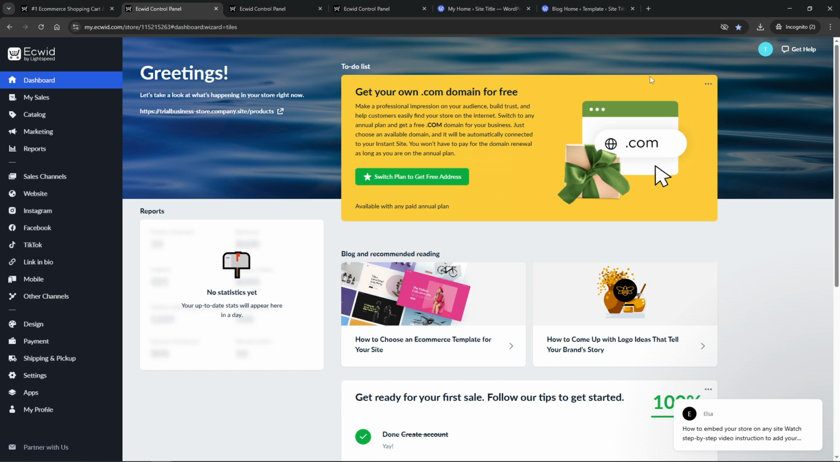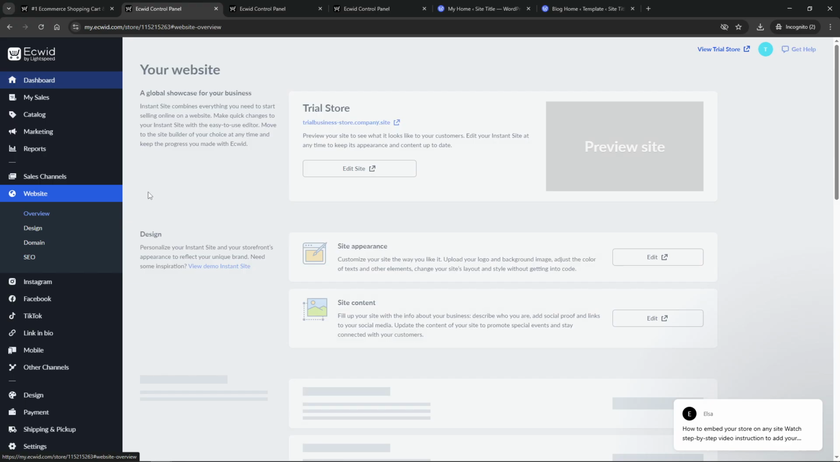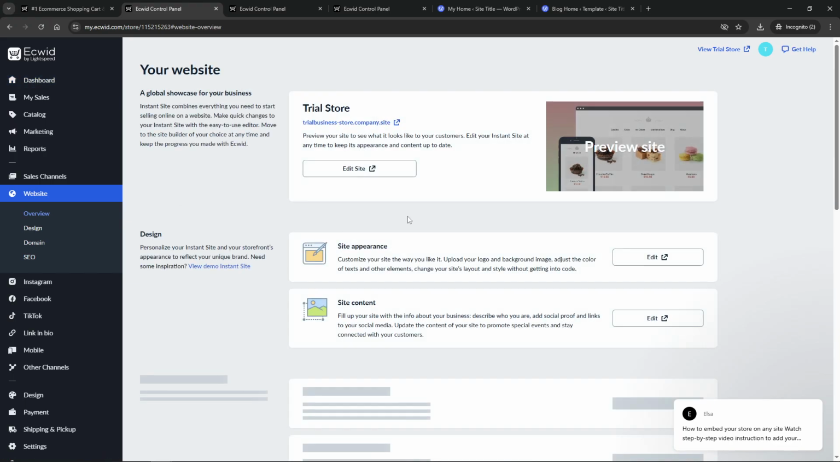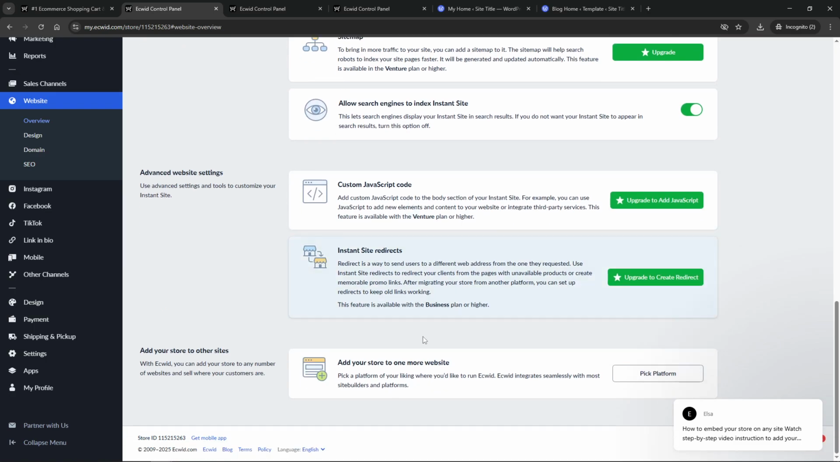Once your store is ready and raring to go, it's time to get the Ecwid store's embed code. To do this, go over to the website section in your Ecwid dashboard. Here you'll find an option that says add your store to one or more websites. Click on it and then choose pick platform. Now we're doing this for a custom built site, so you'll need to select custom website.